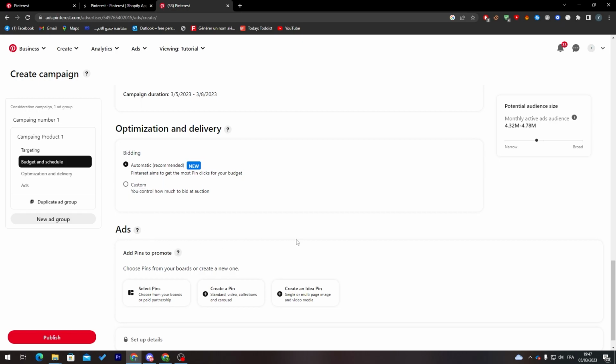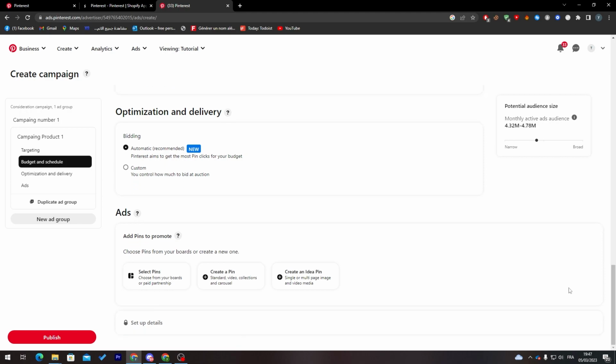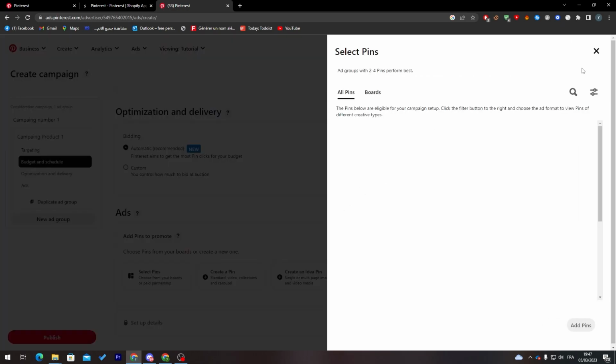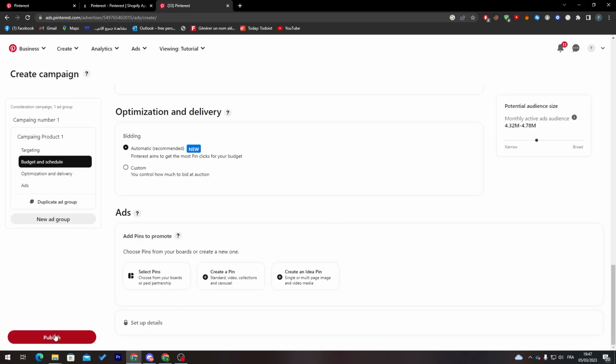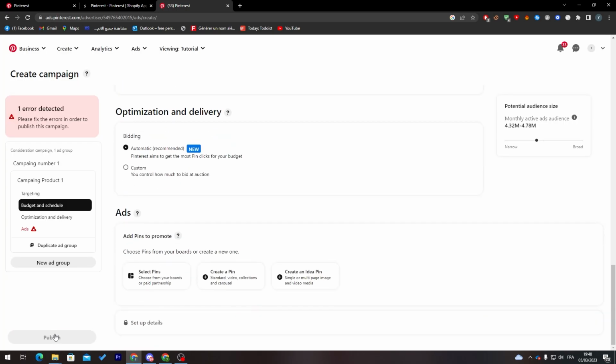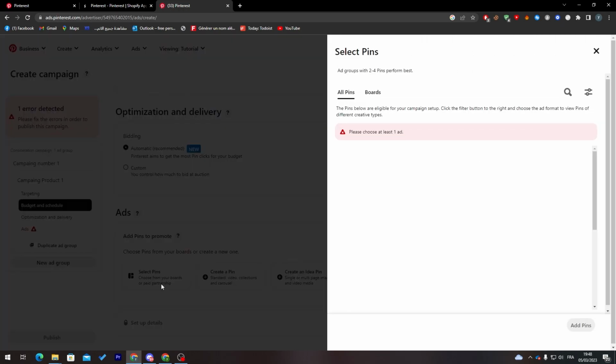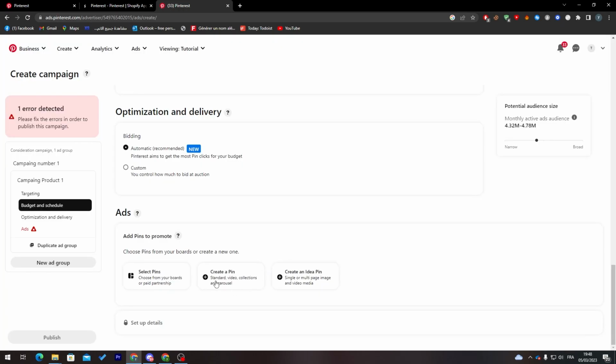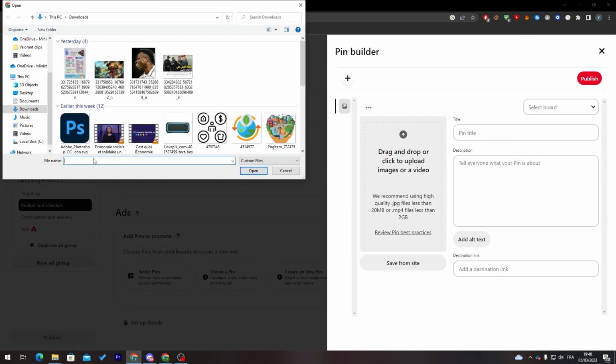And here the ads, pin to promote. So create a pin, create an idea pin. So here you create a pin, so you can use it as your ad. So you can select one of your already existing pins, or create a new pin, or create an idea pin. And when you finish everything, all you need to do is click on here to publish, and you will be ready to go. But now I have no pin, so let me create a pin real quick.